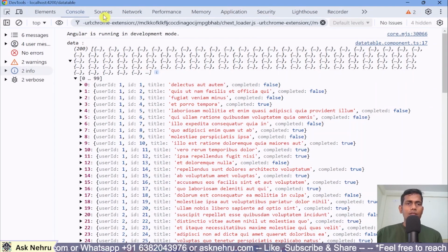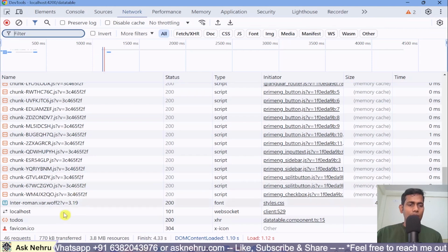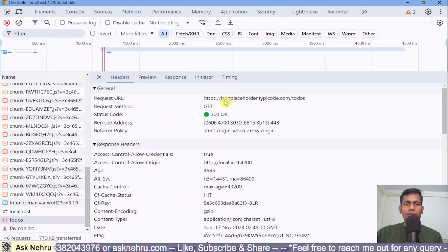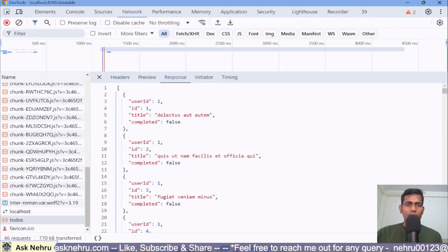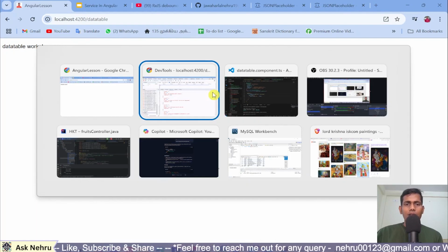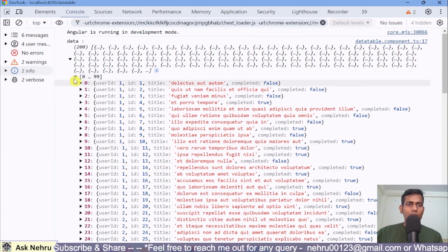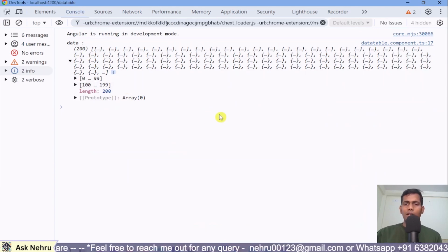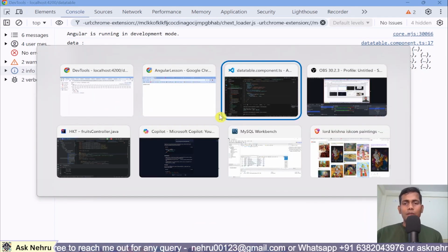Okay, see, guys, if you go to the network, you see the to-dos. So to-dos is coming from jsonplaceholder.typicode.com/todos. You see the response. So all of the values we have received. But one thing to note here, it seems like so much bulk of data, and I don't want all this data.